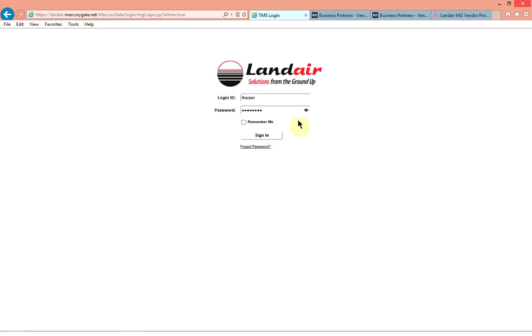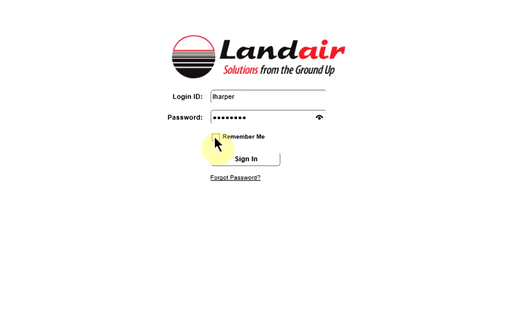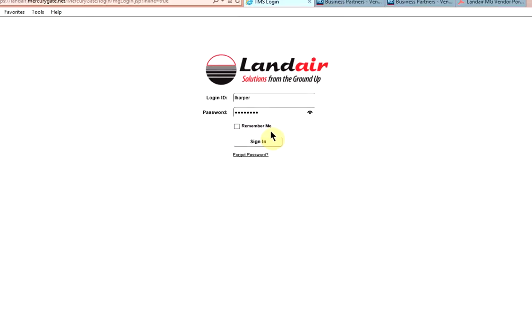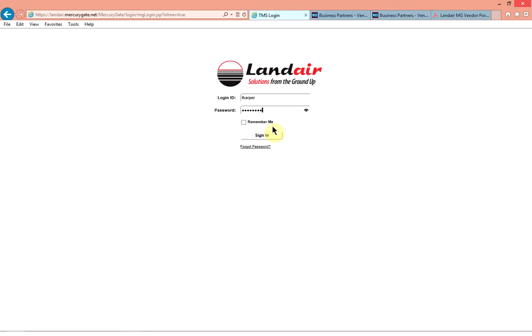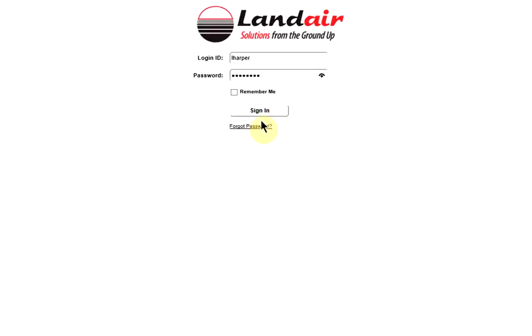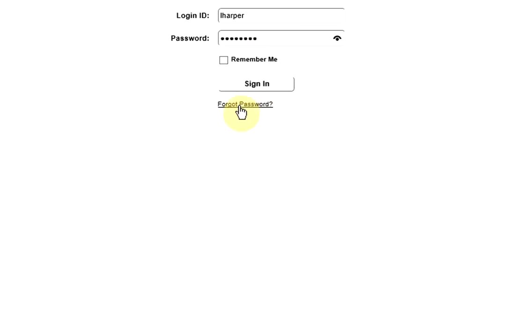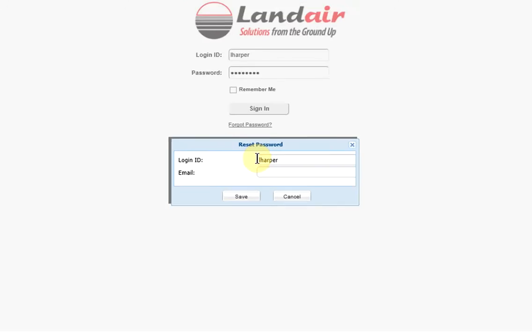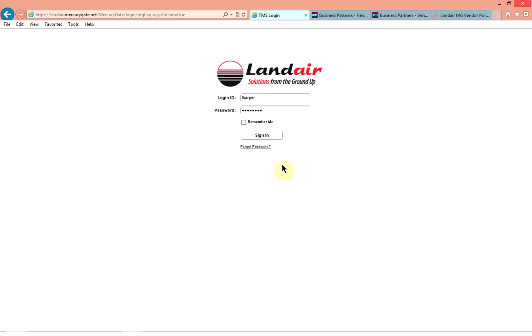For ease of use, the Remember Me checkbox can be selected. The next time this page is visited, the user information will automatically be completed. Once the user information has been entered, please click Sign In. If you have forgotten your password, please click on Forgot Password and follow the on-screen instructions. If you have any difficulties accessing the site or any questions at all, please see the Vendor Portal Instruction Guide's Point of Contact section. This is listed on page 4.